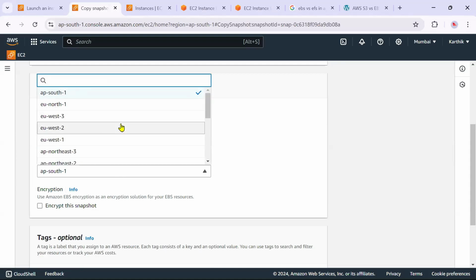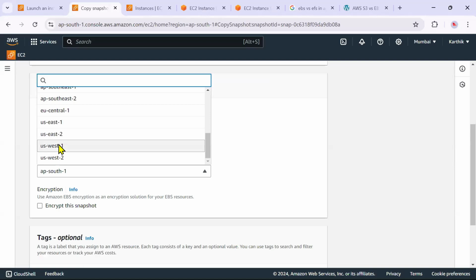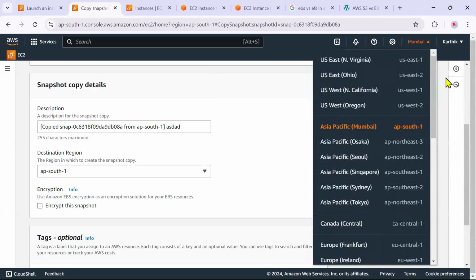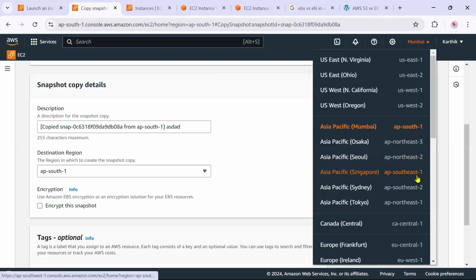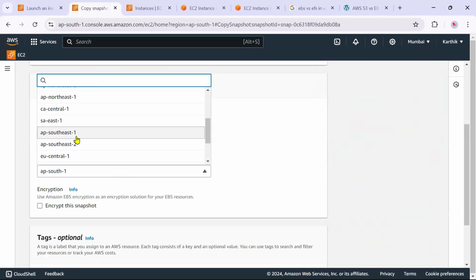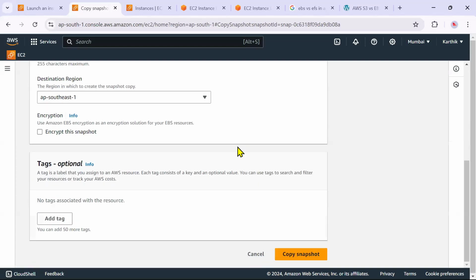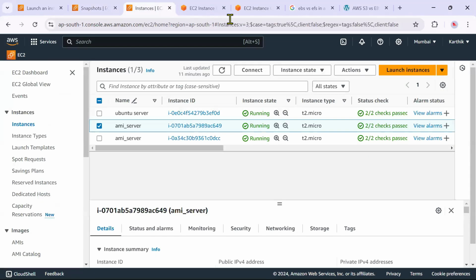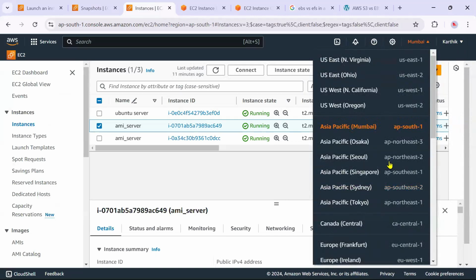What is this destination region? US West, or if you look for code words here, what do you mean by AP Northeast 2? It is Singapore, AP Southeast 1. Just select that and copy snapshot. And if I just go to this Singapore, here, and snapshots.